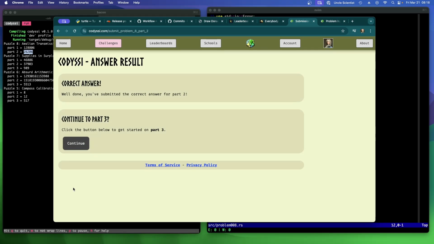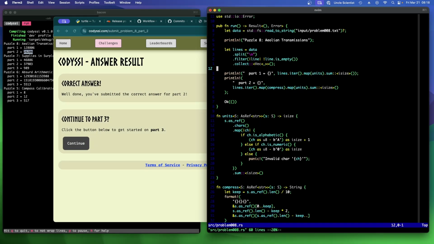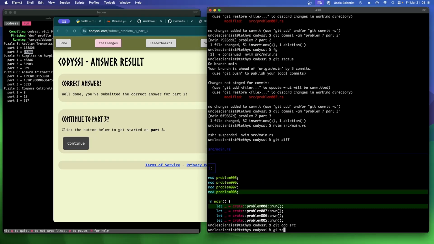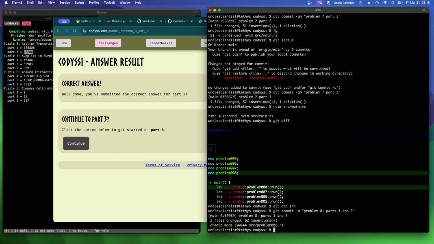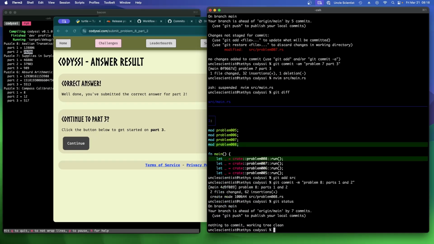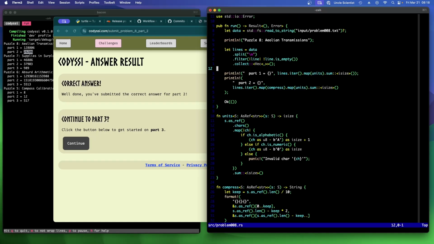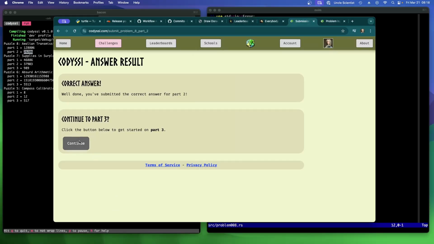Hey, that's the correct answer. All right, so we did a bunch of work. This is worth committing. Git add source, git commit -m "problem 8, parts 1 and 2". All right, git show HEAD. Yeah, so it's basically I did all the code. Okay, very good. Let's continue to part 3.